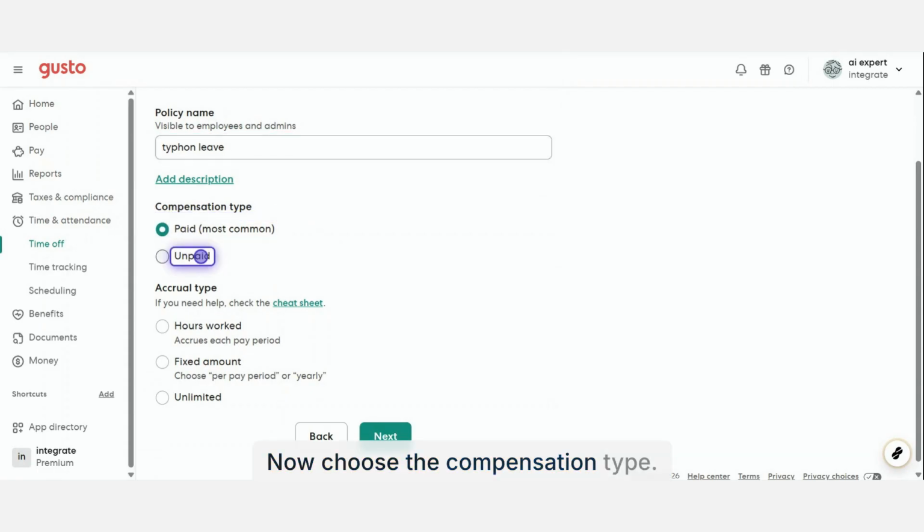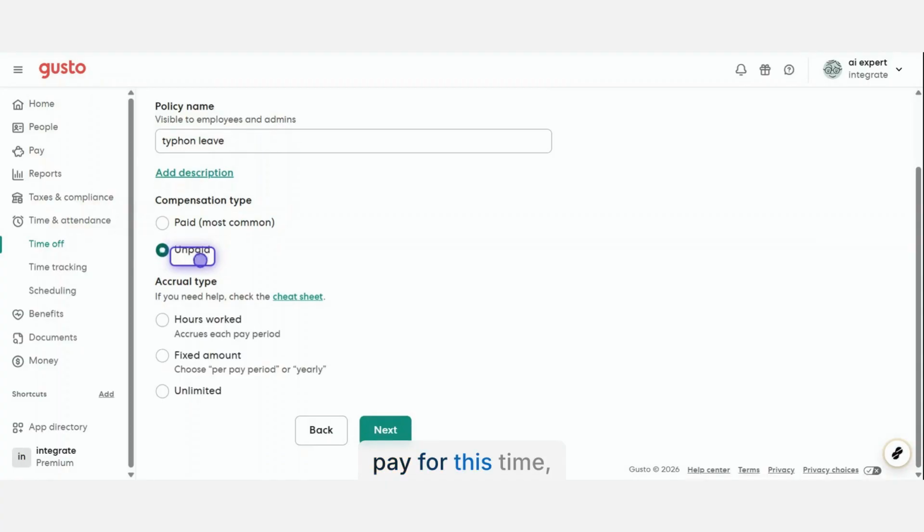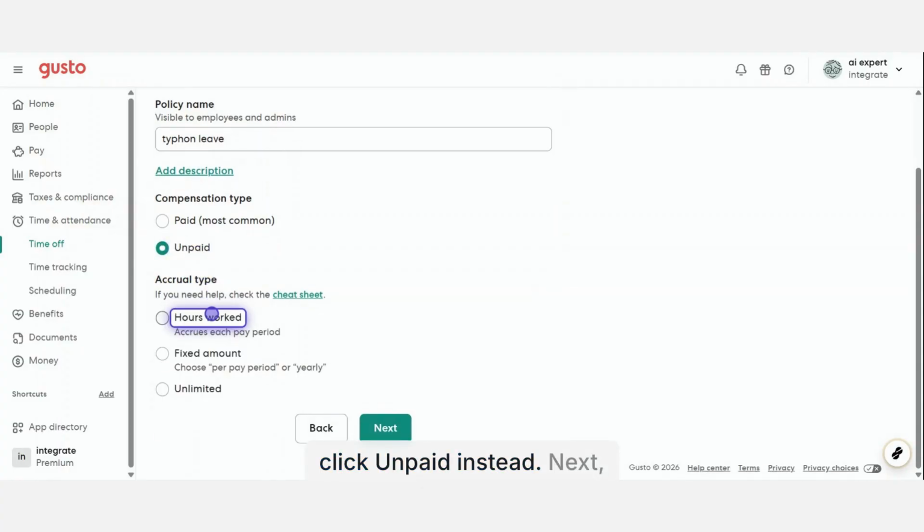Now choose the compensation type. Click Paid if you want it paid, which is the most common. Or, if you'd prefer not to pay for this time, click Unpaid instead.